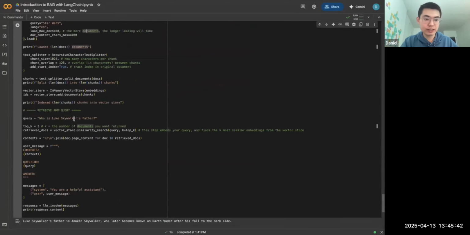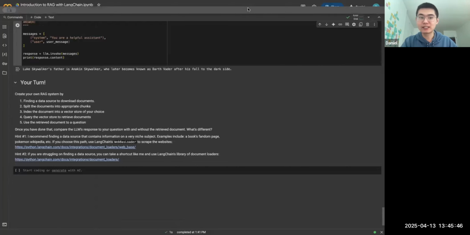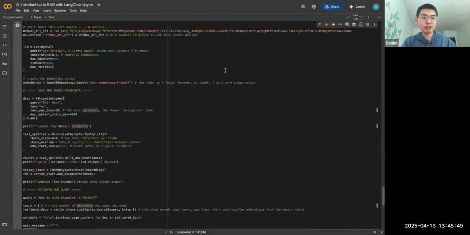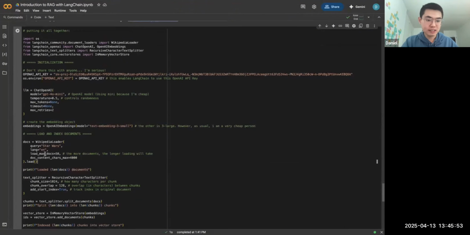As you can see, it's pretty straightforward. And now I would like you, in the last 15 minutes, to try to make your own RAG system. In our case, what I did was I used Wikipedia's document loader to load in documents. You could do the same thing. And then instead of loading in Star Wars documents, maybe you can load in a document on, I don't know, Star Trek, or load a document on Pokemon.